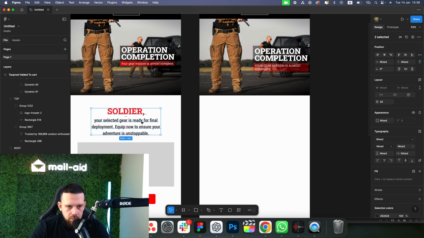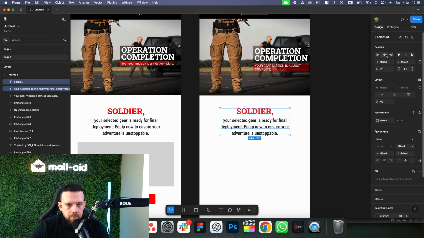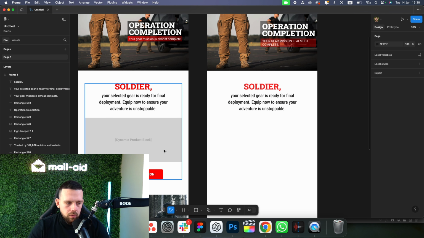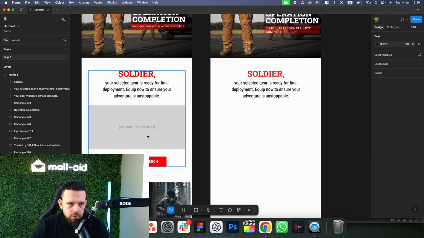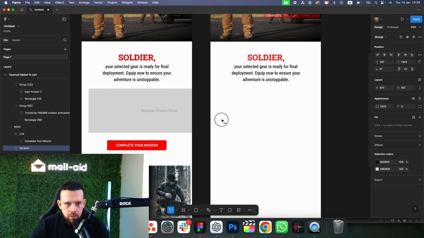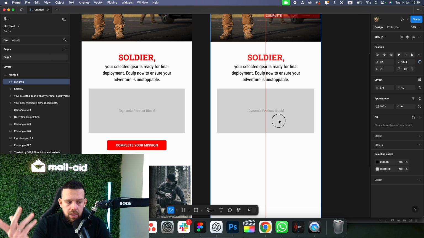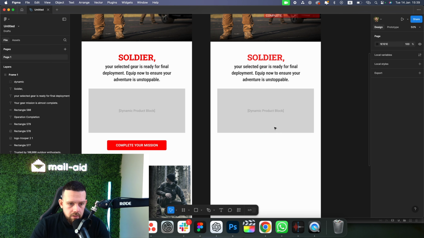We have a text here. You already know how to place a text, so I'm just going to copy and paste it. Let's align it to the center. And now this is the dynamic block, or it will be the dynamic block. This is just a placeholder, so we can make the design. This block will be created inside Klaviyo, and it will show the actual products your customers left behind. So we cannot design this in Figma, so we are just placing a placeholder. You can just leave it blank, whatever you prefer. This is just a rectangle.